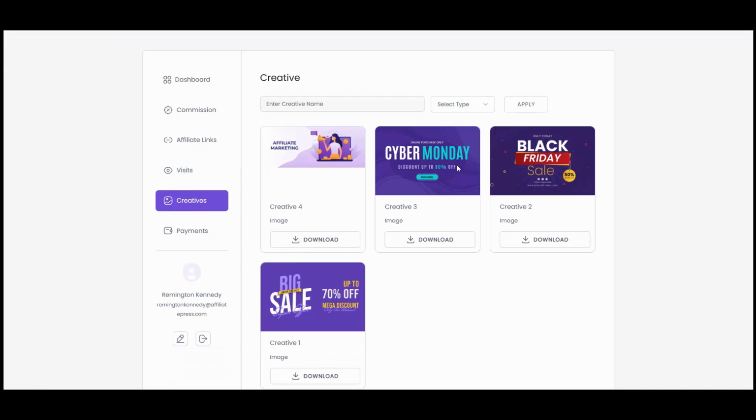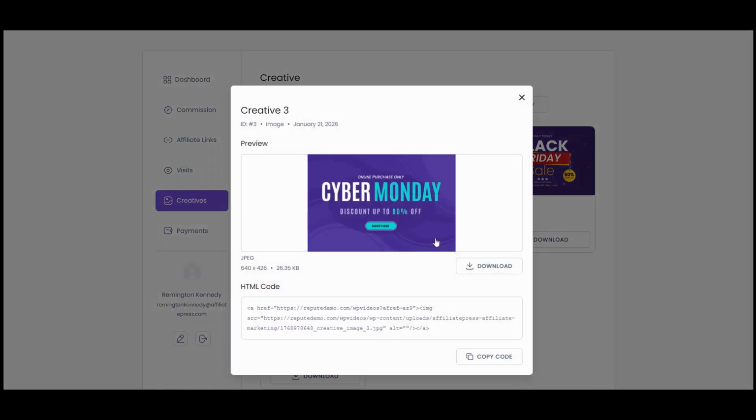Here, affiliate users can see the list of creative banners. Click the Download button on any creative banner. Here, you can download the creative image and copy the HTML code. Copy this HTML code and go to the backend.